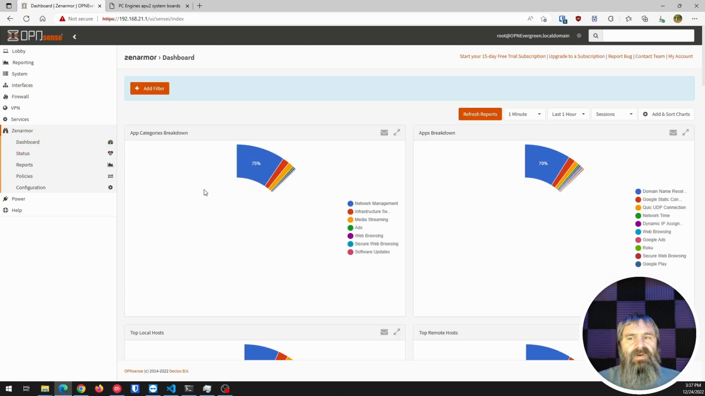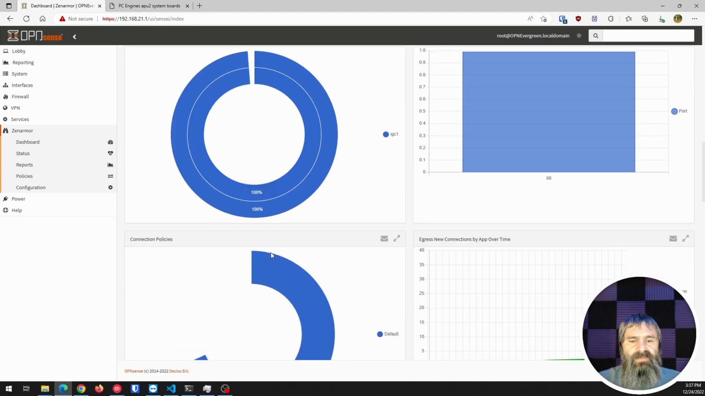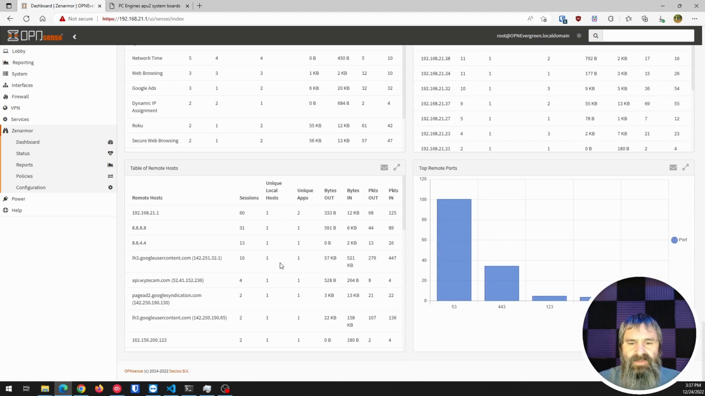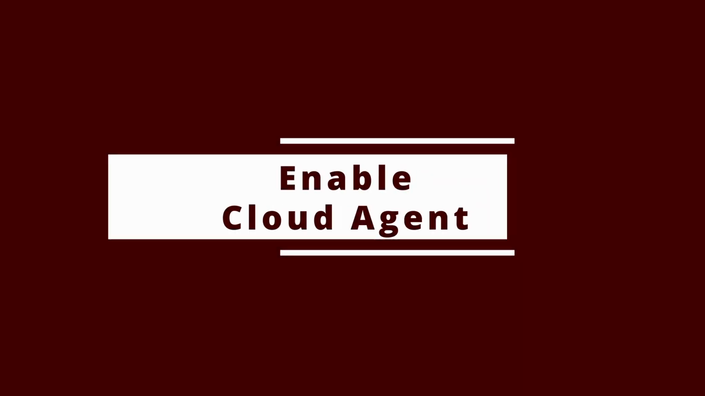Go to the dashboard. Now we're going to go over here and see how we've got all these things that are these wonderful graphs, right? This is pretty cool stuff, right? Love it. All right, so we're going to go back to status.